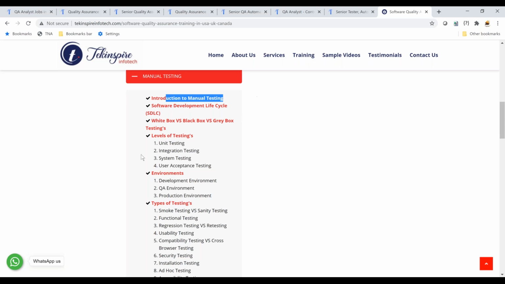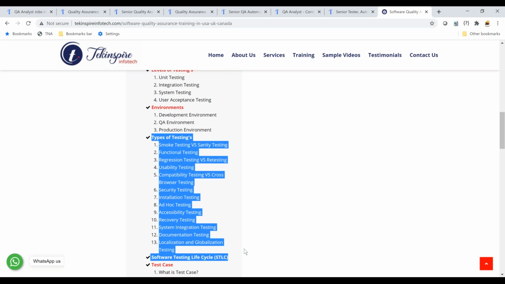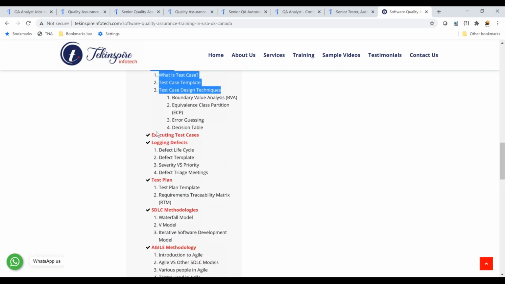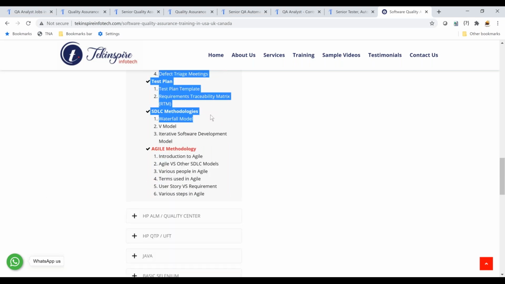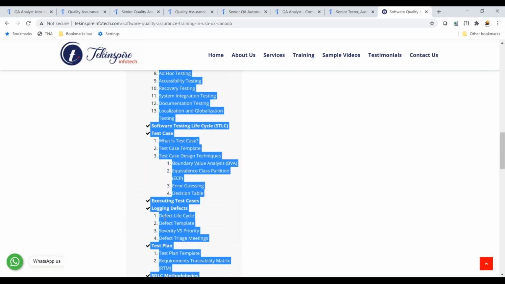Introduction to manual testing, we have seen today. Software development cycle, white box testing, black box testing, and gray box testing. Levels of testing: unit, integration, system and user acceptance. What environments you are going to perform the testing on. Then types of testing, software testing lifecycle, how you write a test case, the different test case design techniques, executing the test cases, logging defects, what is a test plan, the different SDLC methodologies, and all about Agile.